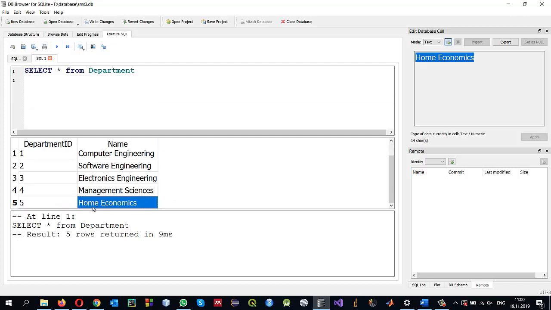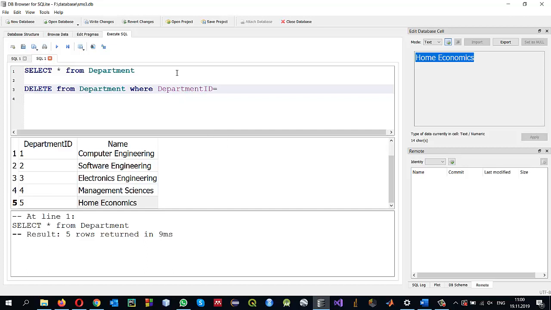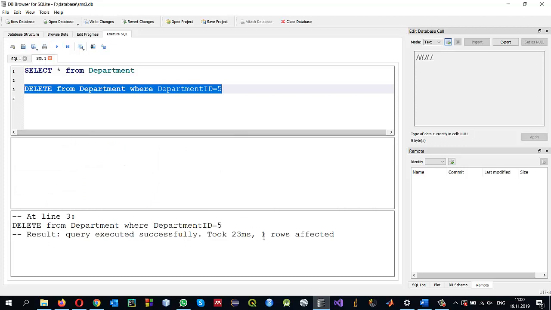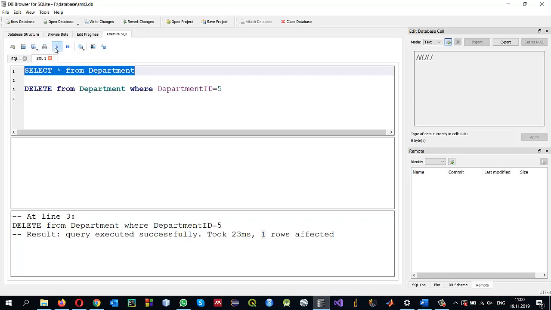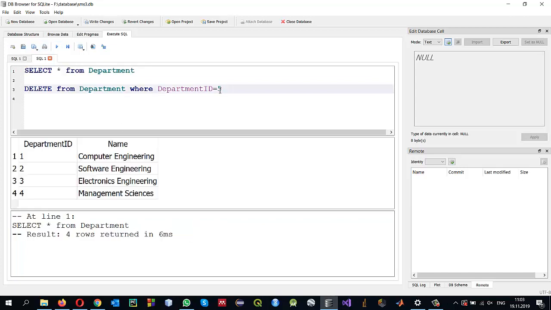And now I want to delete this from my database. To delete it, we use the keyword delete from department, and don't forget to provide this condition where department ID, which one you want to delete, is 5. Once we execute it, it says that one row is affected, which means one row has been deleted, and now we can select and see that the department ID 5 has been deleted.